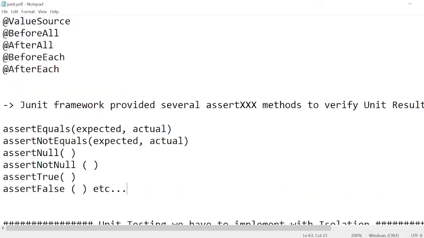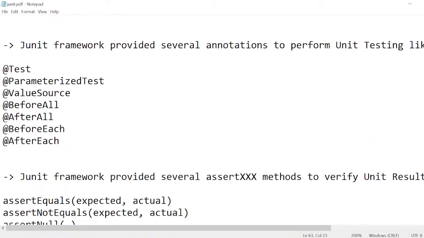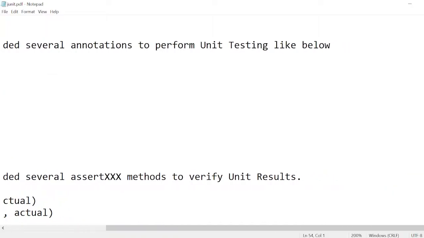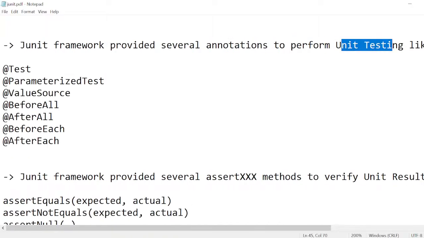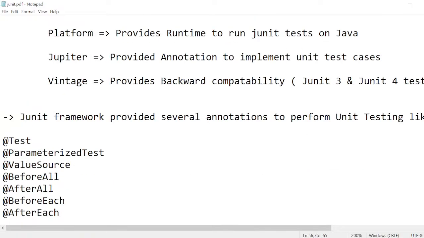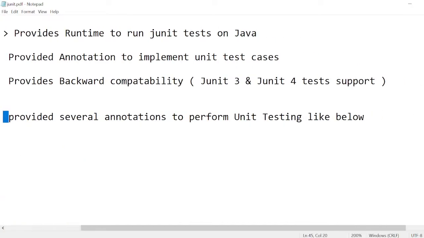The JUnit framework provides two things, guys. One is annotations: it provides the annotations to perform unit testing. With the help of annotations, we can test the code.